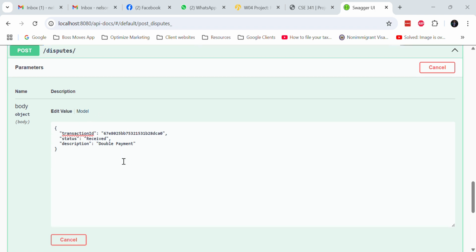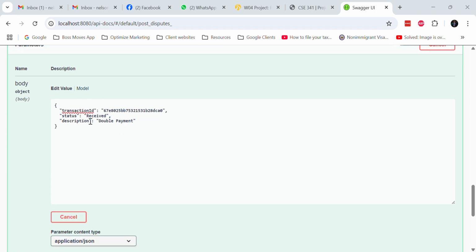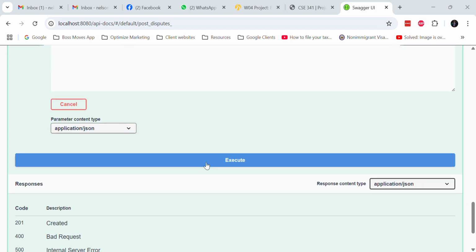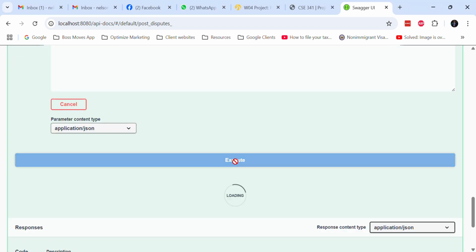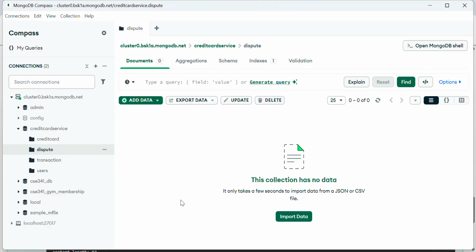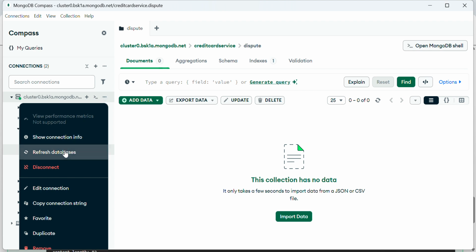So this is the dispute that has been opened. We have the transaction ID, and then the status is received, and then the description is double payment. So let's create it. You can see dispute recorded successfully. Now we go back to the database. Let's refresh this.